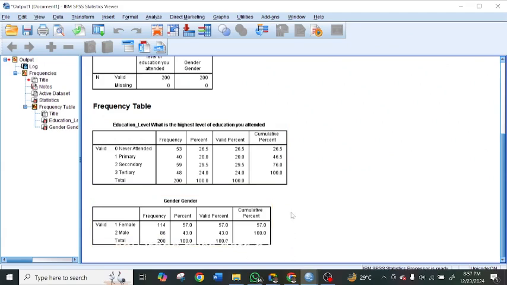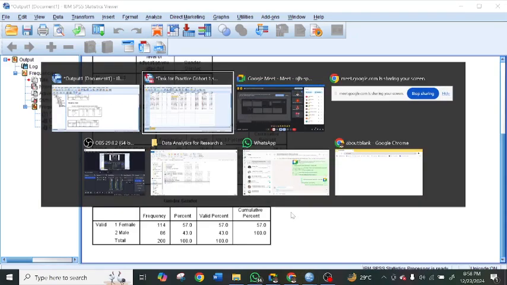So it then means that if he's a government official or a politician that wants to support people in the SMEs, he's probably going to target more of the female gender, because we have more of them in the SMEs. So that's the frequency table in action.